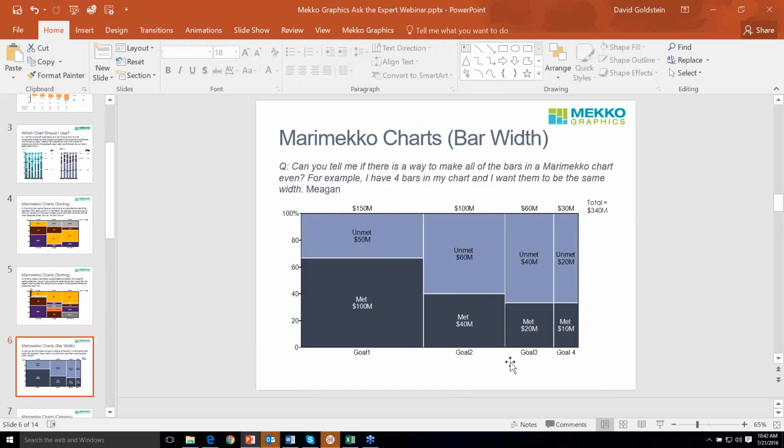The third one is a question that we got from Megan, and she wanted each of her bars in a Marimekko chart to be the same width. We have gotten several questions about bar widths in a Marimekko chart. The default for a Marimekko chart is to make the width of the bar proportionate to the bar total for that bar. So by default, the goal 1 is going to be 150 divided by 340 as the percent of the bar, and bar 2 is going to be 100 divided by 340, et cetera, et cetera.